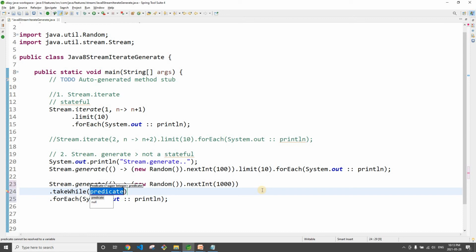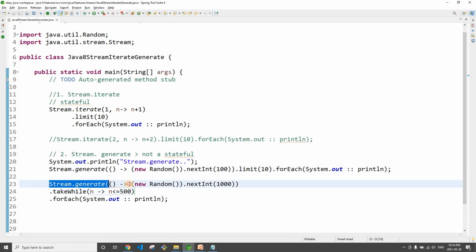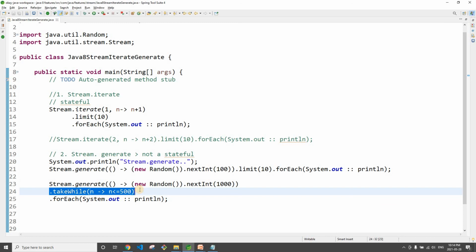Okay, so takeWhile takes a predicate, right? What I want to say is, generate the numbers as long as the number is less than 500, otherwise break the loop. Stream.generate will keep on generating the elements for me. This particular function will keep on checking the value. If the value is less than 500, it's okay, take the value. As soon as the number becomes greater than 500, it will break the loop, right? So let me show you something here.